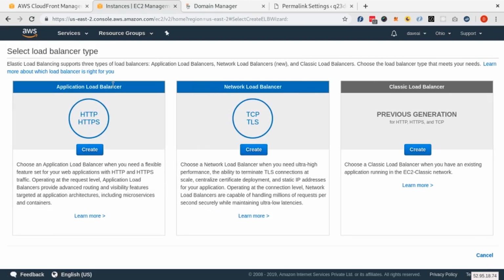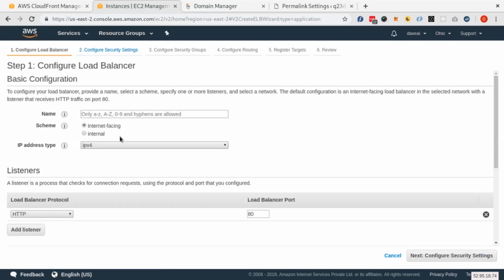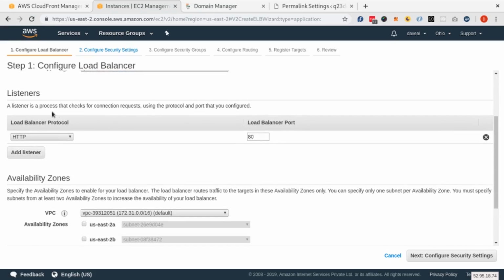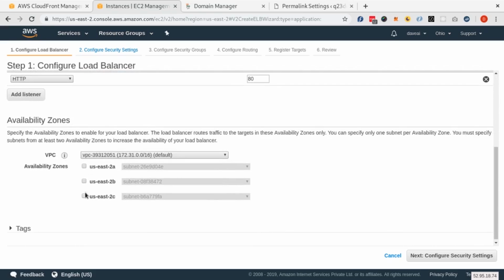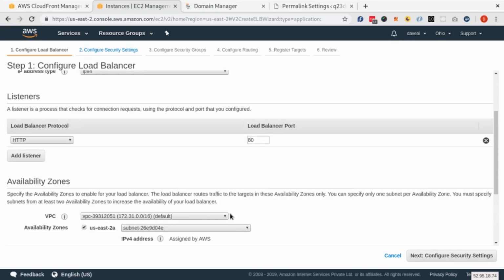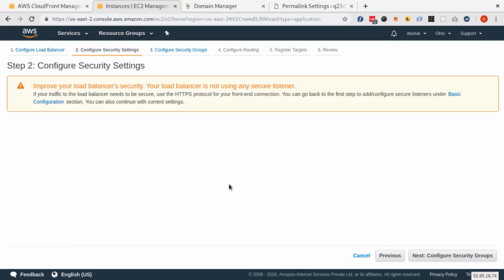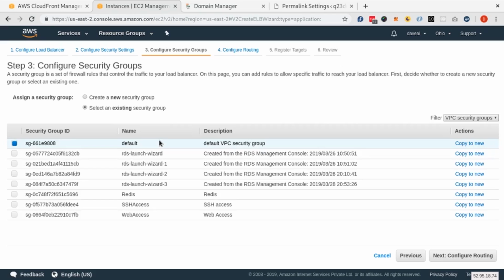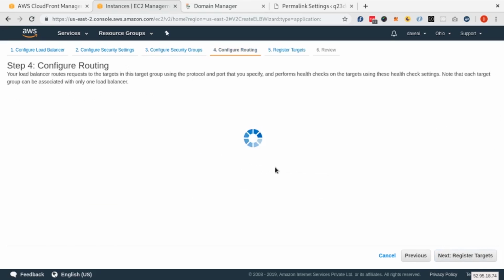So we will create an application load balancer, and for now this will be internet facing. We name it Q23 demo ELB, that is for elastic load balancer. Then the listener is HTTP port 80, availability zone we want all 3, and anything else here, I think that is good to go. And obviously we want these 2 settings to be opened.